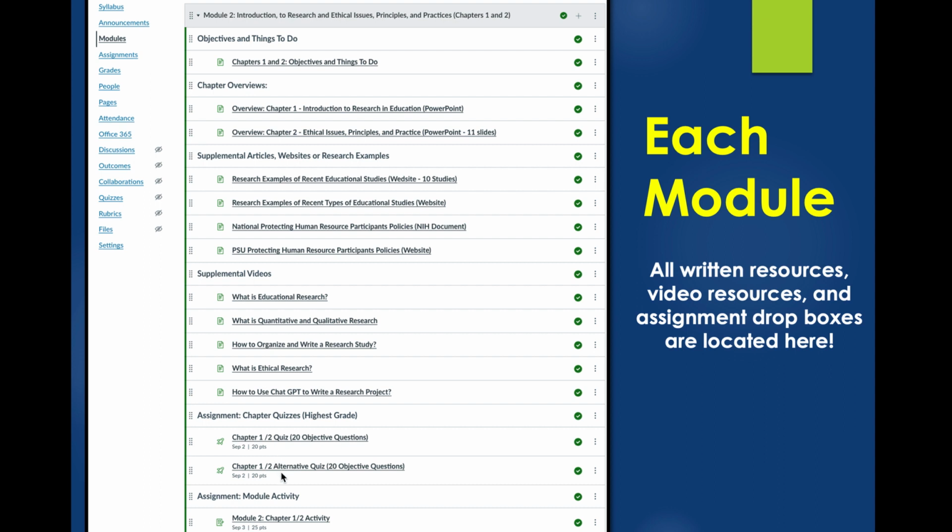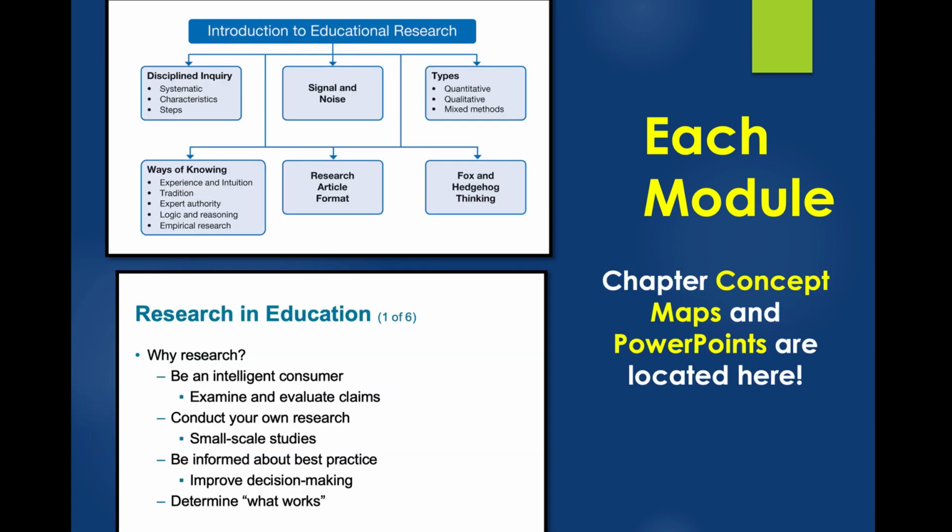They're different quizzes, but they will cover the same chapter material in each. So you can take the highest of the two grades. Then at the end, you'll find the module activity for that week. And we'll talk about those in just a second.